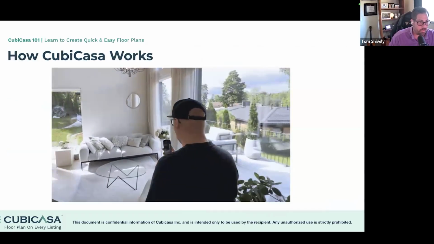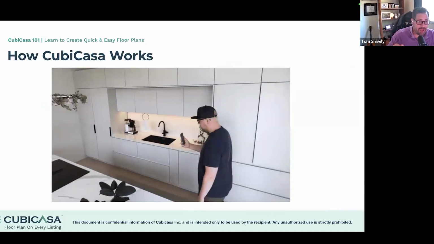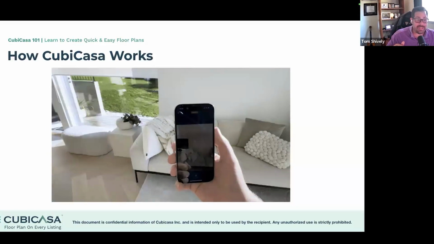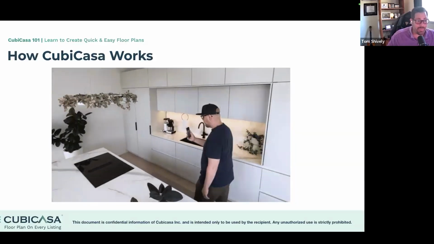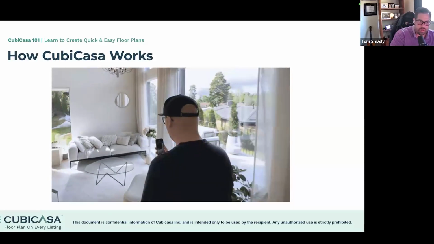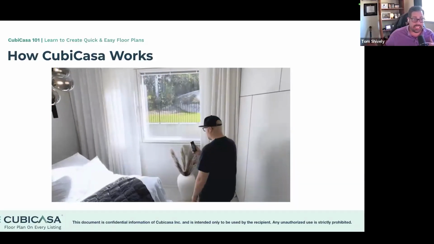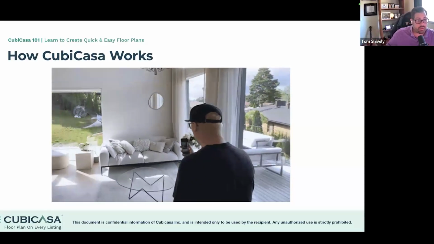In fact, here's how it works. This is what we expect from you guys. This is Oppie. He's on our team. You walk around your home and you just walk into each room. That's it. That is all we expect. And you can see there's furniture in this home, there's stuff on the floors, there's all of that stuff. As long as you can see the walls, it's going to be able to create that floor plan.